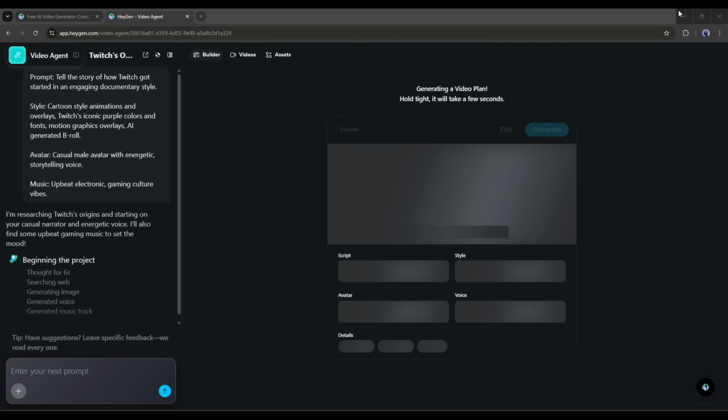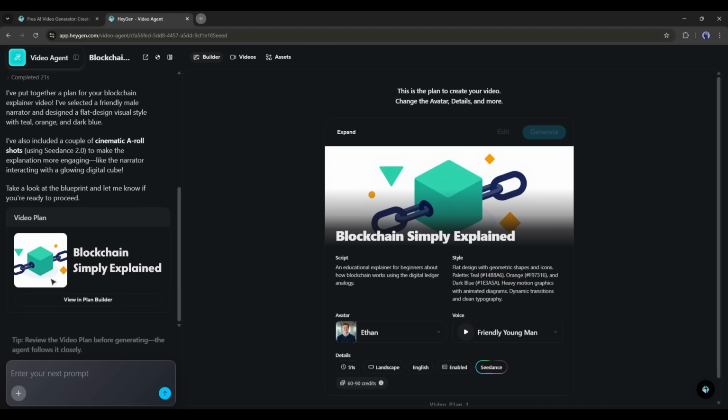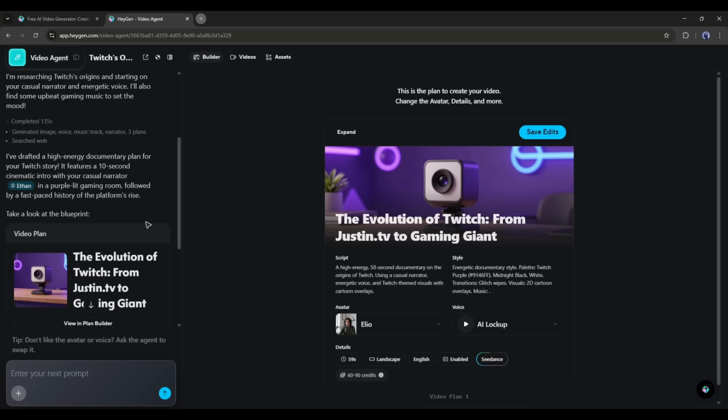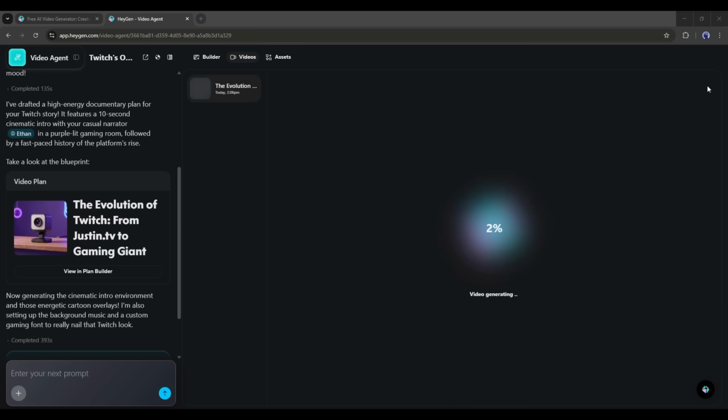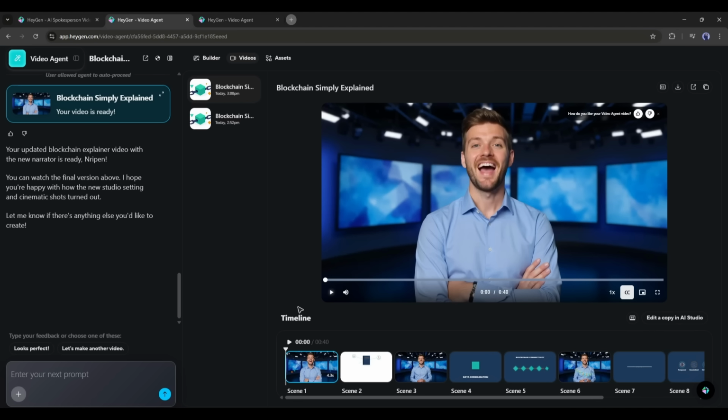And here it is. You can see that the agent is planning the video. Once the plan is ready, review the plan thoroughly. I think this plan is great. However, if you find any flaw, you can customize it. Once the final plan is ready, just hit the generate button. Now it will take some time to create the video. And here it is. The video is ready.